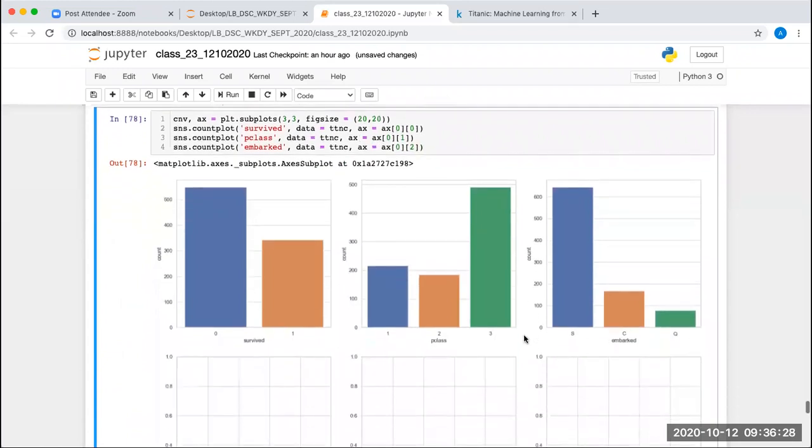Okay, so we are getting the survived column here. Now, if you see this, more than 500 people have not survived, and those who have survived are a little more than 300. Or you can say a little less than 350.